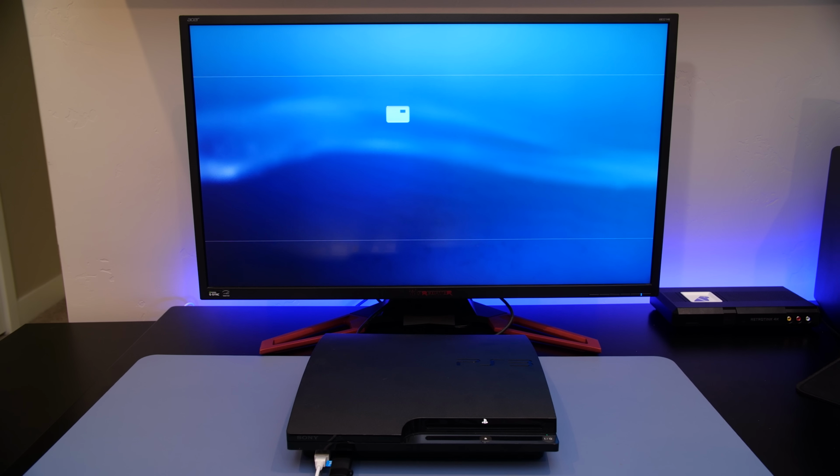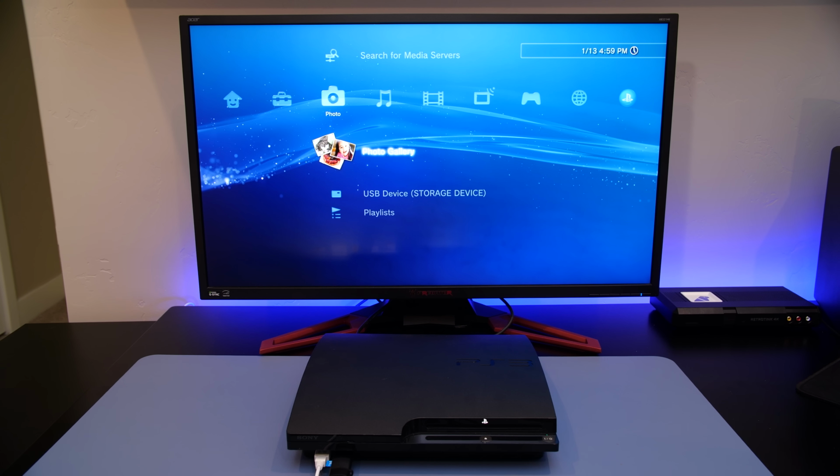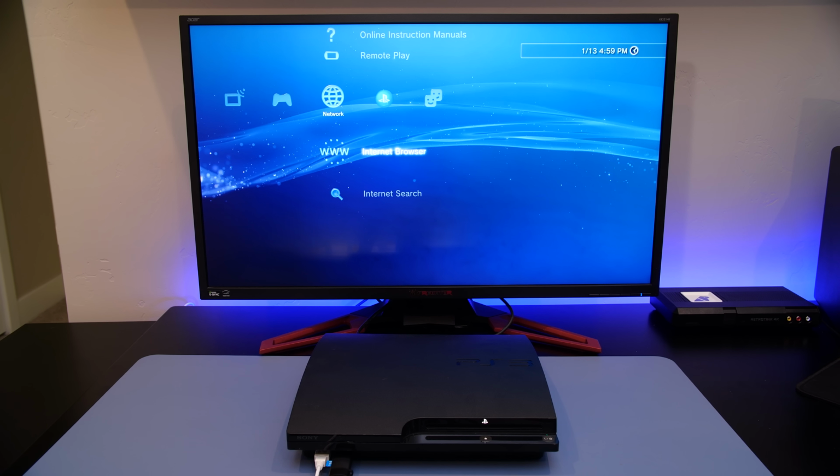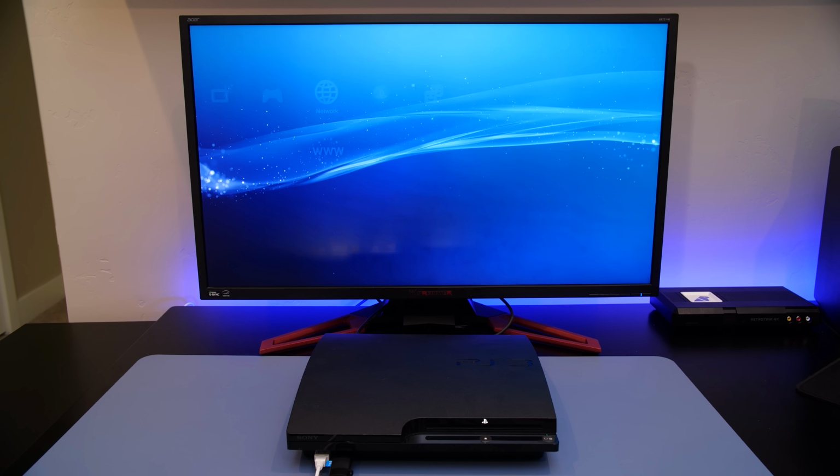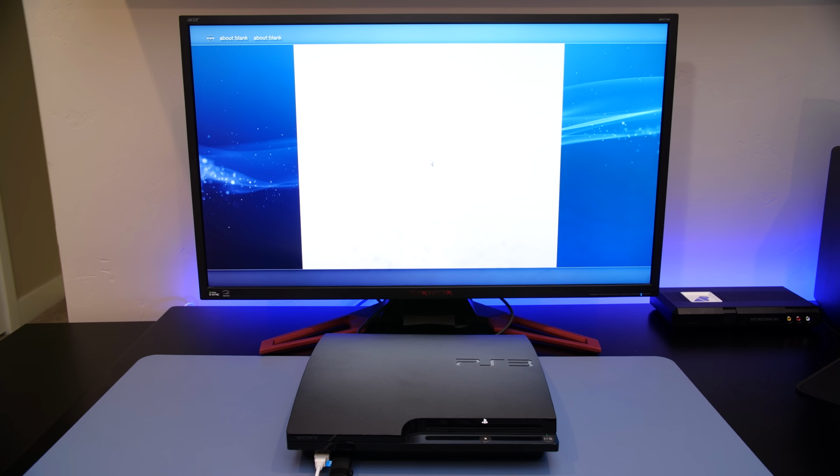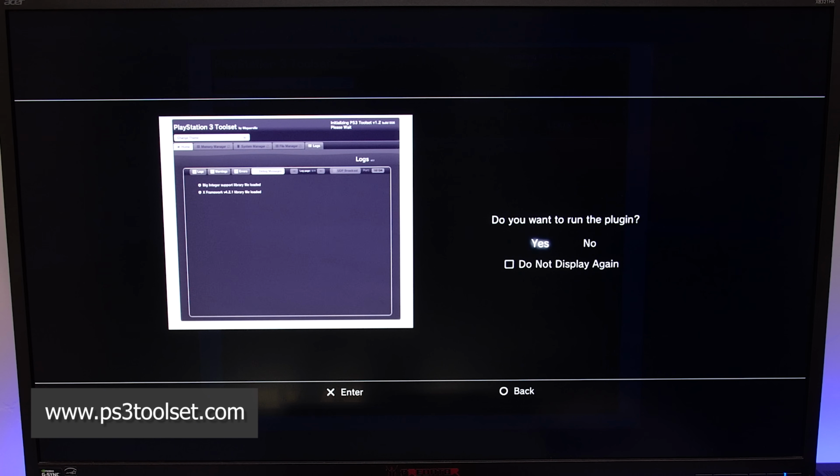Now, in order to run the jailbreak on our PlayStation 3 with the web browser application, we want to go to www.ps3toolset.com. And when it prompts you to run the plugin, select yes.